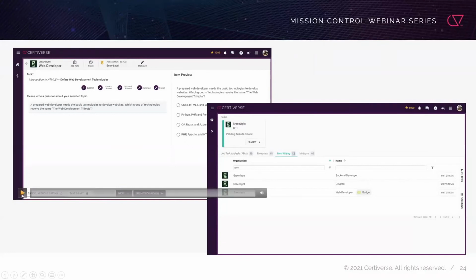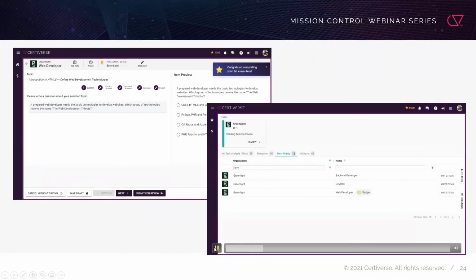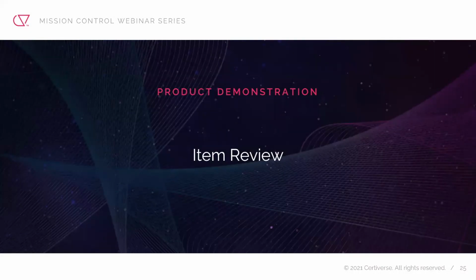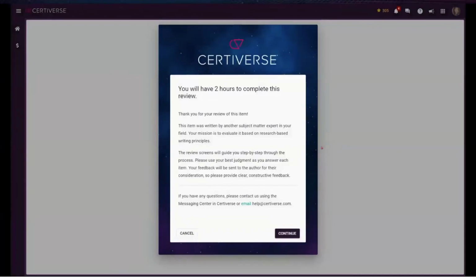So we also have another piece that we've gotten positive feedback on from the SMEs, which is the gamification that tracks achievements and celebrates milestones, like their first item submitted or leveling up to a new constellation, as we put it. So that is the item writing. Let's take a look at item review.